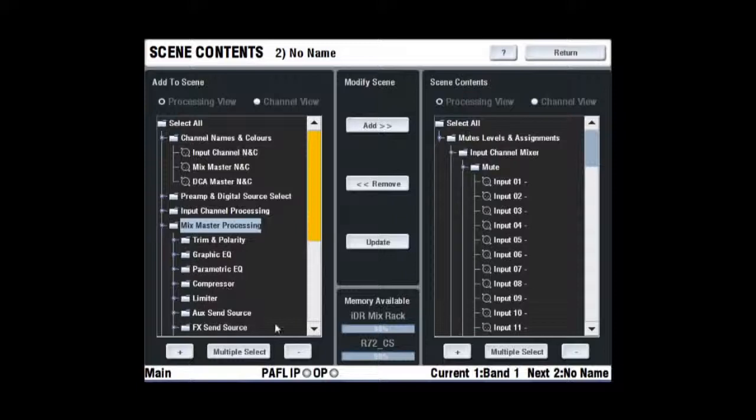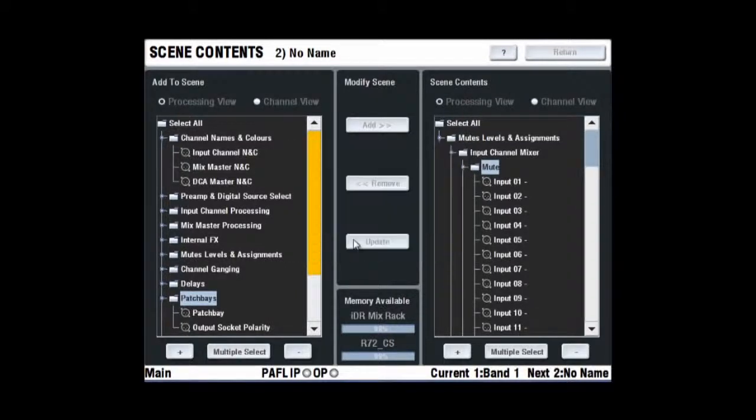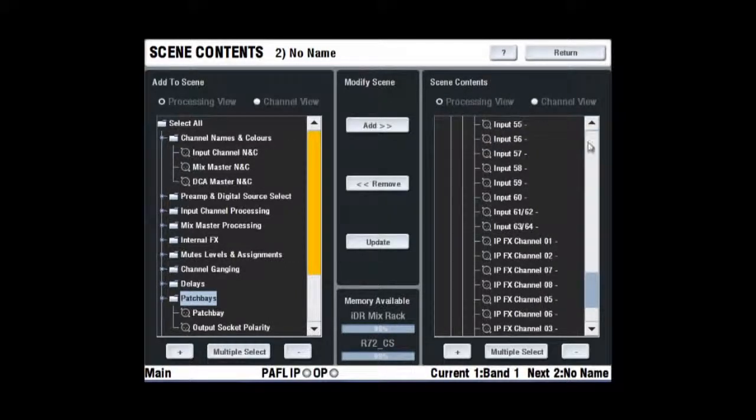The patch bay is treated as a single item. Recalling a scene with the patch bay included overwrites all input, insert and output patching. You can update the settings of one or a selection of items already in the scene. Select the items you want to update from the list in the right-hand window and touch the Update button in the centre of the screen. The screen parameters are overwritten with the current console settings.